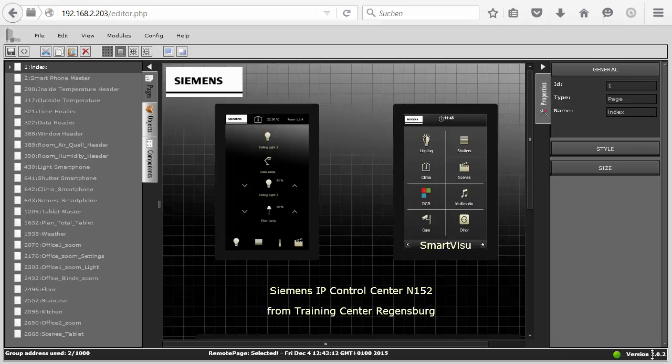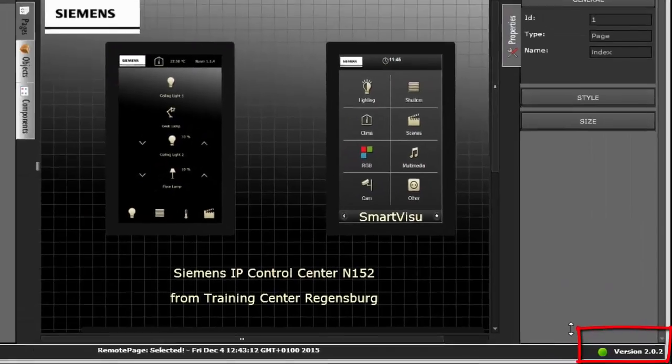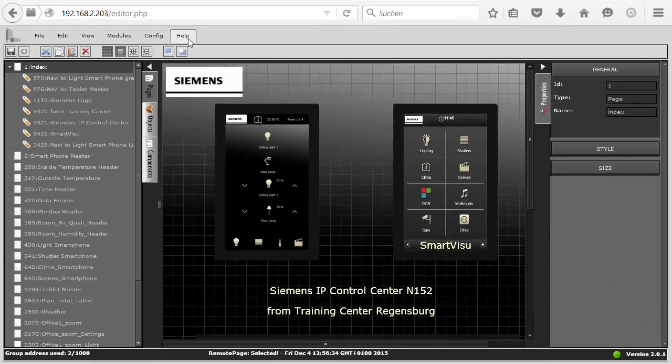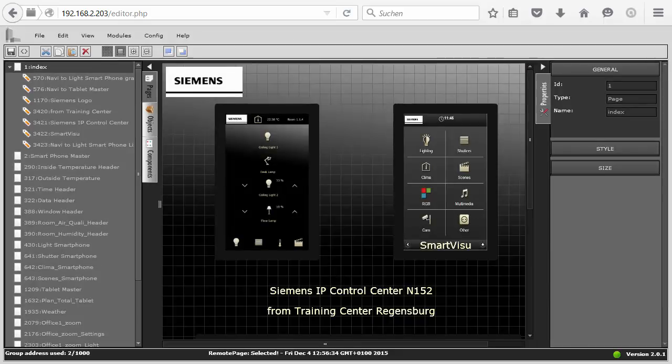In order to keep the IPCC always up to date, it provides an easy update function via network. Which firmware version the IPCC currently operates can be found either in the lower right corner of the screen or in the editor under Help, System Info, as we have seen already in the General Properties chapter.